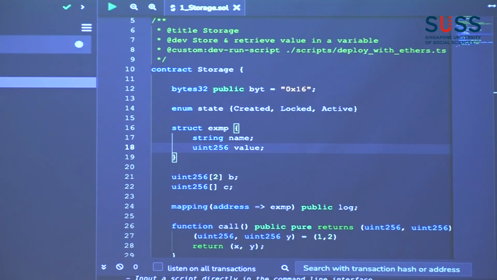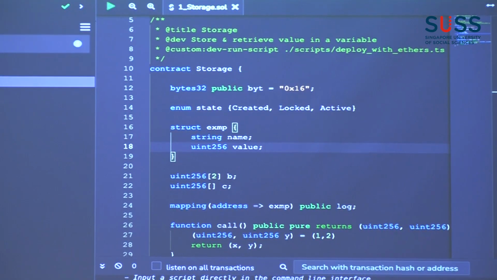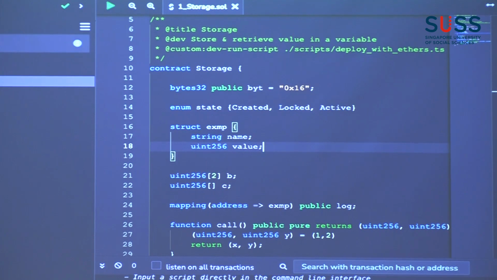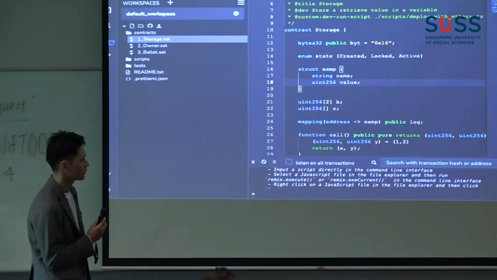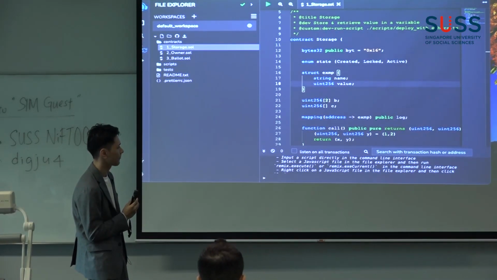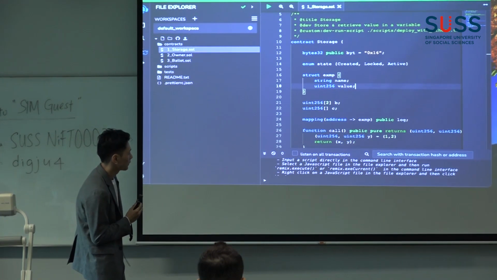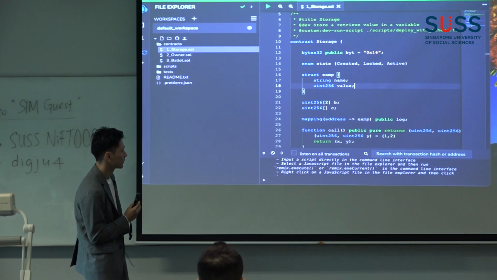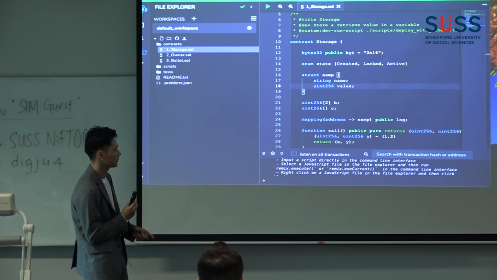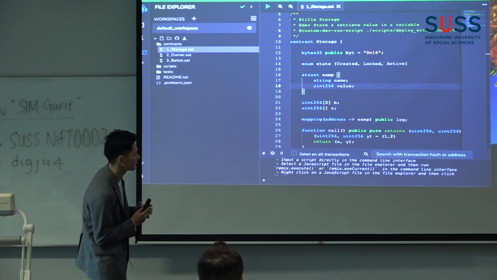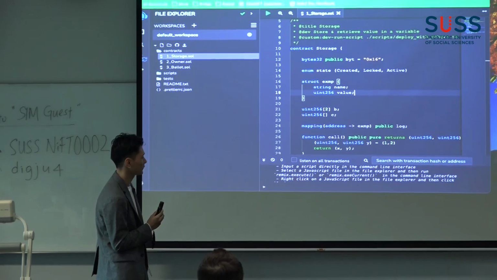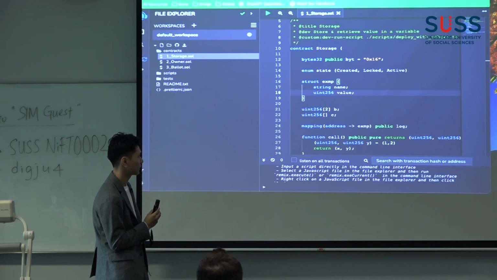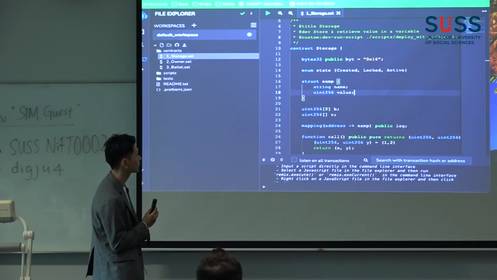Line 26 is a function named call. The visibility of it is public. It's pure. That means no state change will occur. It returns 2 uint256 values. Line 27 is actually a tuple. So we give the values 1 and 2 to this uint256, which should be x, and another uint256, y. So x has a value of 1, and y has a value of 2. And x, y's values will be returned as the return value of this function.